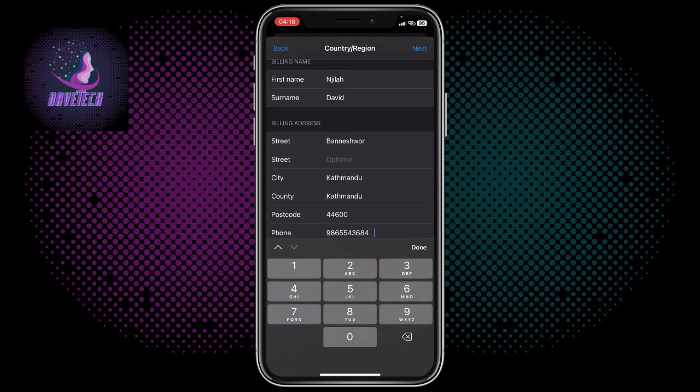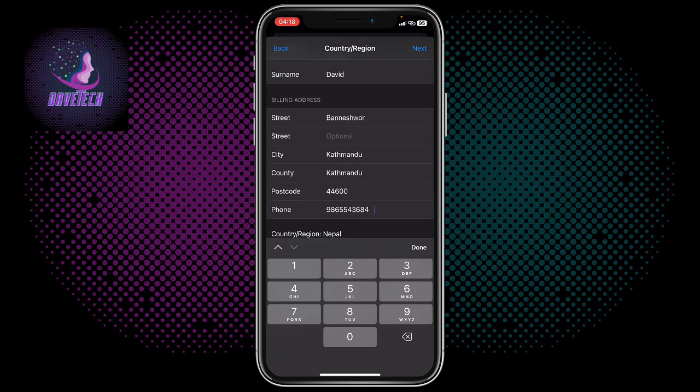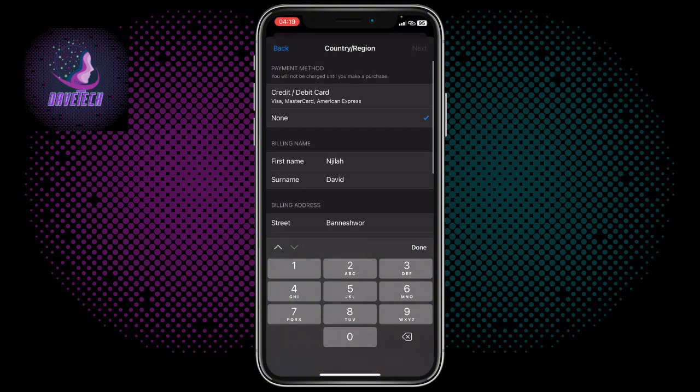The street, you're going to write Baneshwar. The city, Kathmandu. The county, Kathmandu. The postcode 44600. And the phone 986 5543 684. Once you've written all of that, you click on next.